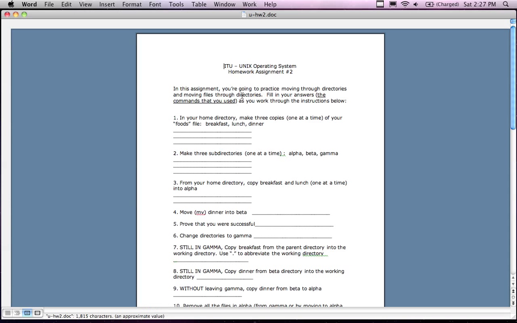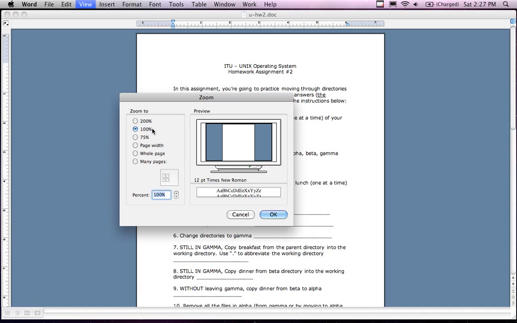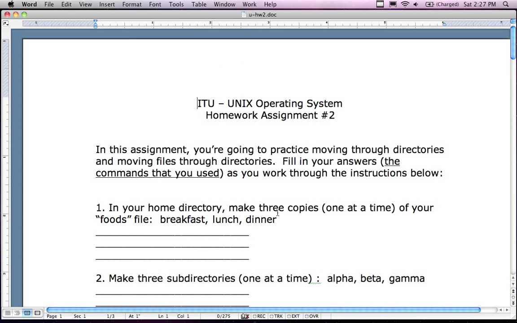Number two is pretty much the same thing, except you're filling in the blanks now. So your first one is going to have, you know, run this command, run that command.